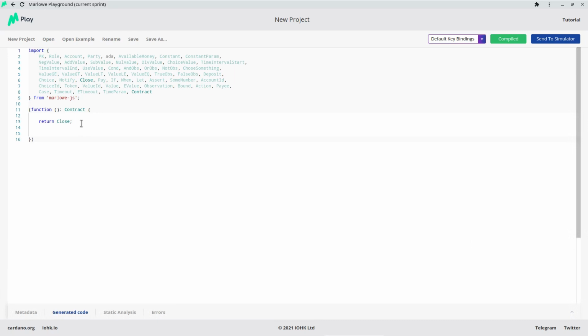And actually writing contracts here in JavaScript is very similar to Haskell. So we could just start, for example, with when, and we also get very nice autocomplete. So we see when takes 3 parameters, an array of cases, a timeout, and then the continuation, so the contract that happens if the deadline is reached.